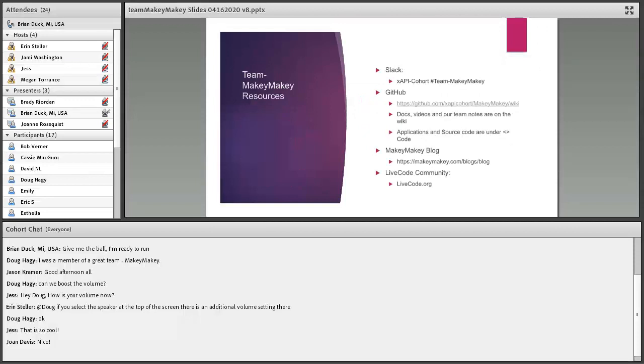So for these final couple of slides, first we have a list of resources that I've mentioned. The GitHub, and our Slack is still available. We're Team Makey Makey, and within the GitHub, there are docs, videos, and our team notes that allow you to extrapolate some of the information that we've published there. Then the Makey Makey blog is at makeymakey.com/blog, and LiveCode Community is available for free download at livecode.org.